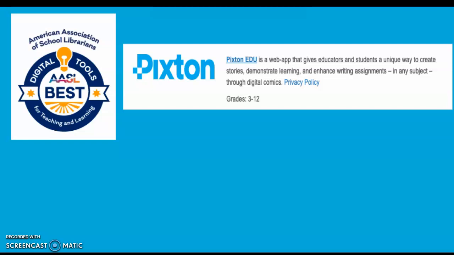Pixton is an app that I learned about from the American Association of School Librarians list of best digital tools for teaching and learning. It is a web-based app that allows teachers and students to create comic strips and comic panels about what they have learned. I have noticed that a lot of my students really love graphic novels and reading comics, so I thought that this would be a great way to capitalize on their interest and to express what they've learned in really engaging ways.